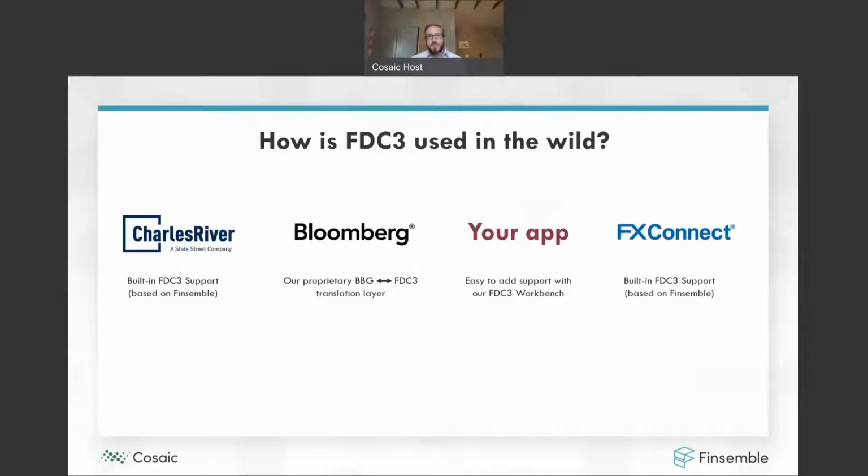So how's this stuff being used in the wild? Great. There's this theoretical thing. It's a trend. It's taking off. How's it being used in the wild? So Charles River, the big buy-side order management system, is adding built-in FDC3 support. They happen to be a Finsemble client, so I'm biased on that front, but they're committed to this open interoperability.